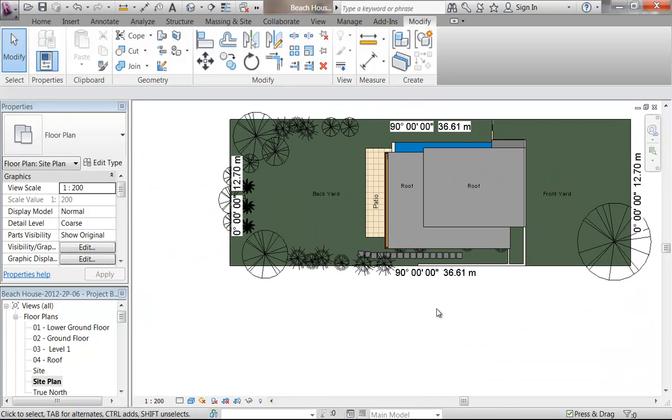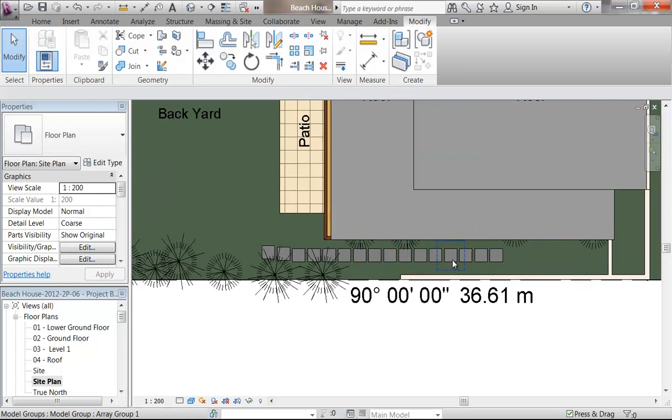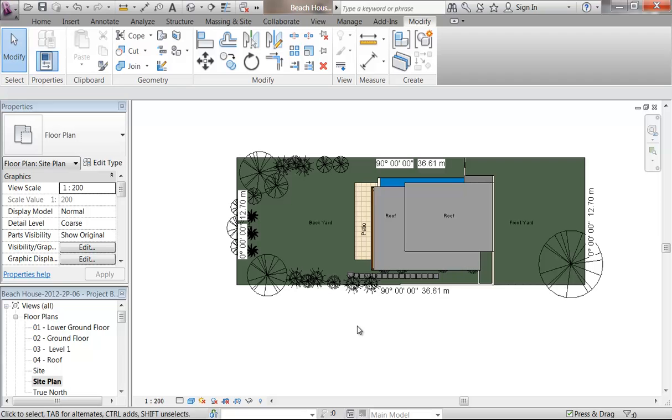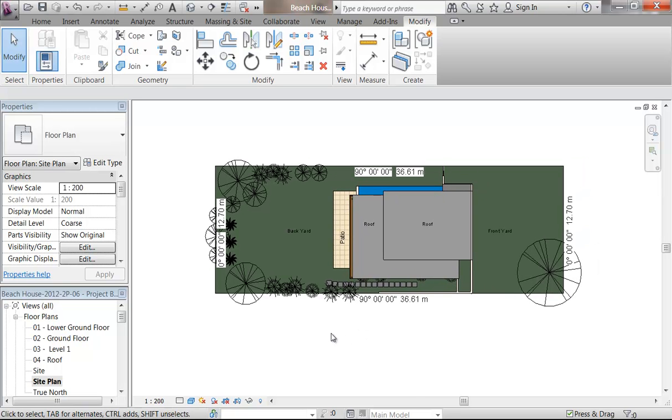And actually down here, it wouldn't hurt to label that path, but it's probably fairly clear with the pavers there. So I'll leave it like that. So you want to go through each view and set it up like that before you try and put it onto the sheet. It's much easier than doing it after you've put it onto the sheet.